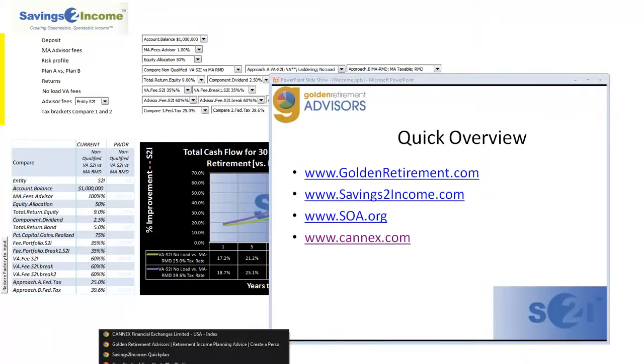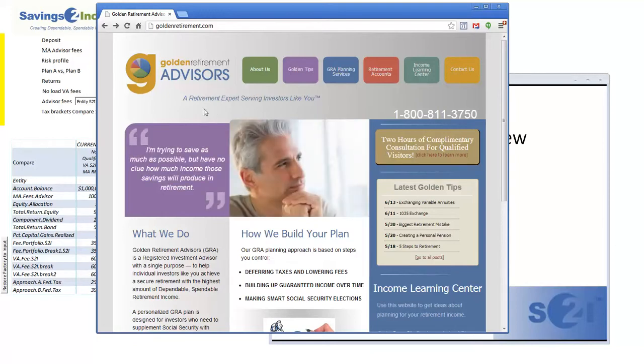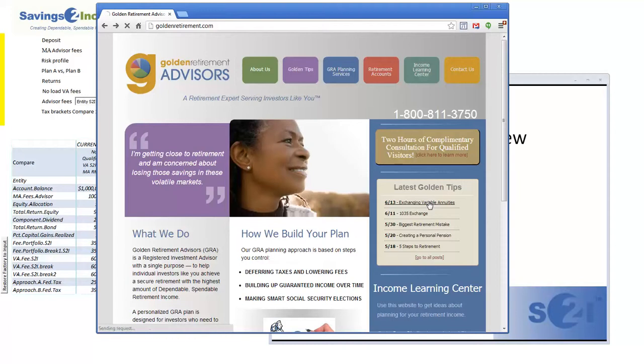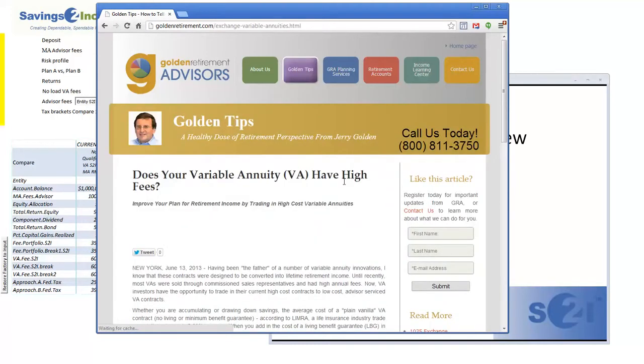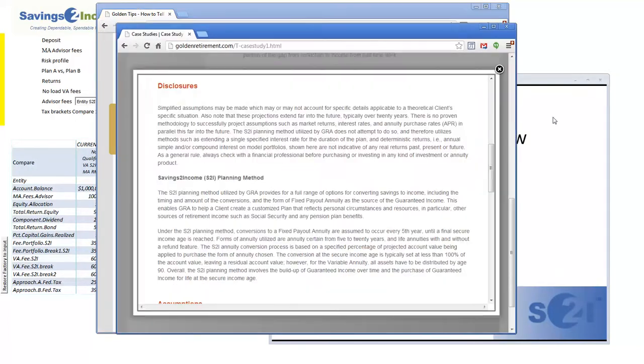goldenretirement.com, let me bring that up, is the advisory website, and it also has articles on all of these topics, including the topic we've just shown via the Society of Actuaries. And within the Golden Retirement site, there are, of course, disclosures and an overview of the S2I planning method.